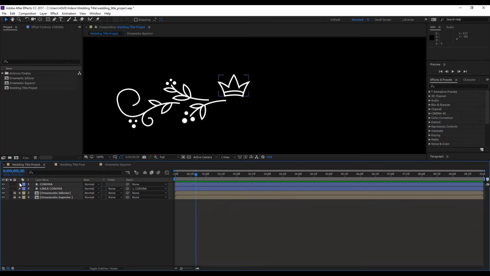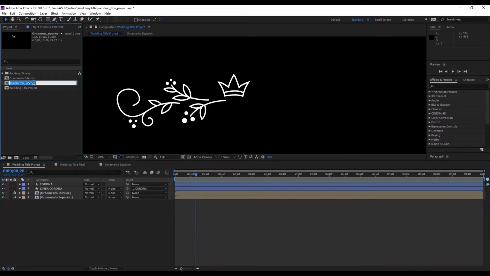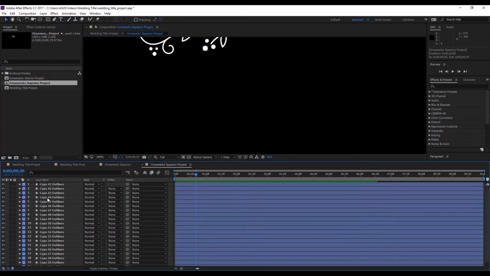To continue with our project, we're going to animate the top ornament. We'll change the name in the compositions, hit accept, and write project in both. Okay. All right. Very good. Now, let's go to the top one.